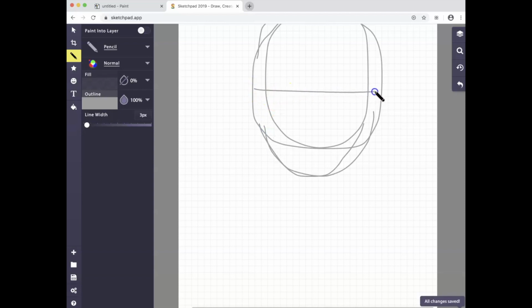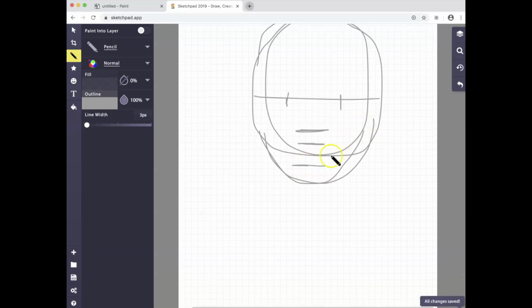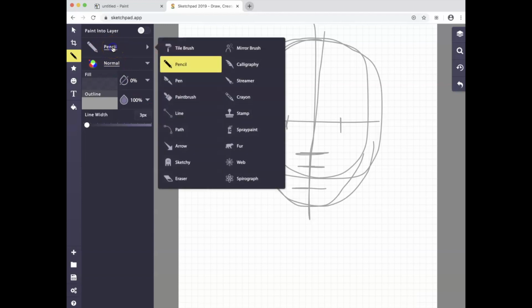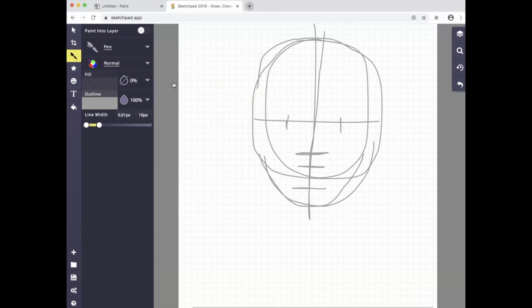I'm deciding where the eyes are going to be, where the nose is going to be, and where the mouth is going to be. And then this is where I'm going to make the middle. So now that I have those gesture lines, I'm going to go ahead and move to a pen.